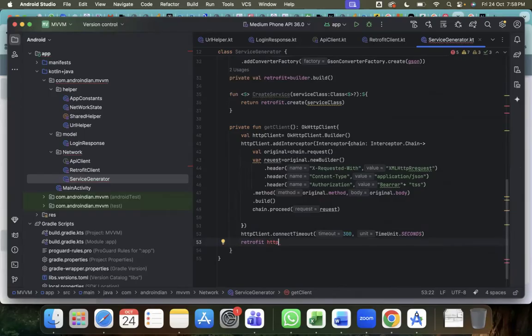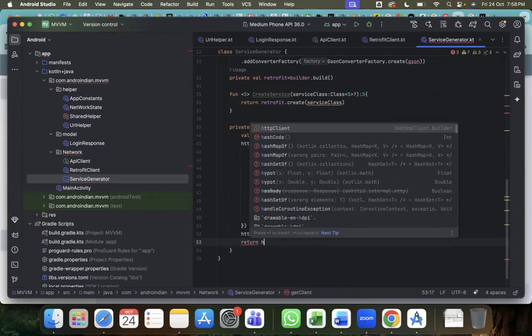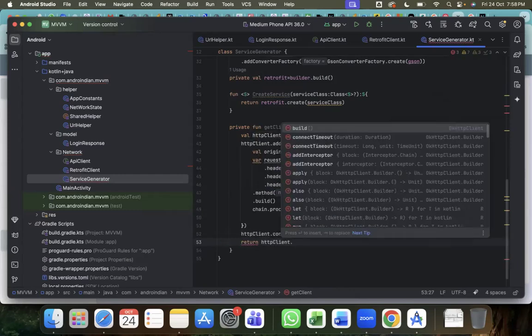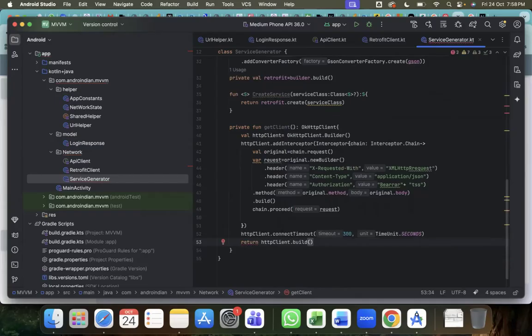here it will give an HTTP client. Oh, sorry, this is written, not retrofit. This is written. So that is the HTTP client dot build. It will give that value as a build like this. So in this now, next step here, we have to add one get token and set token.